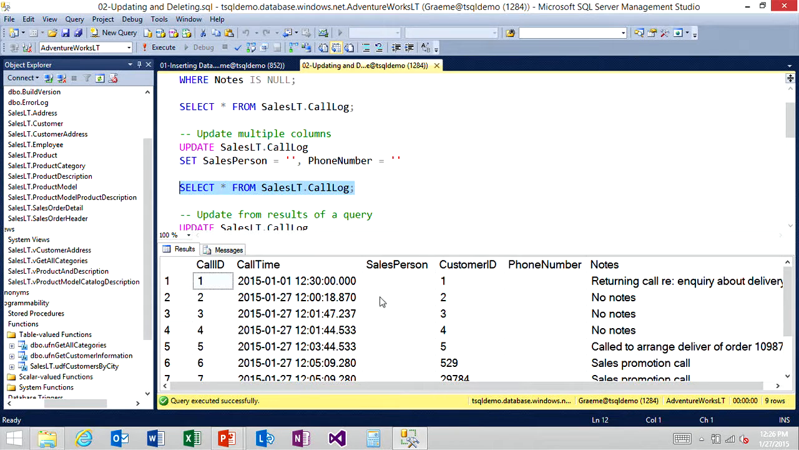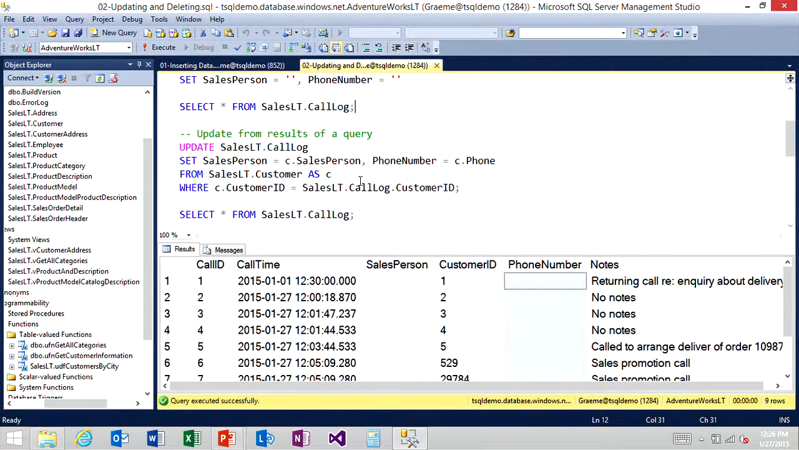I can actually see that my salesperson column and my phone number column now they don't have null in it, they have an empty string, right? So, well, that's not really very good. What I might want to do is fix that, and I'm going to do that by updating from a query.